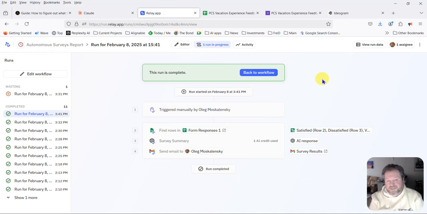So this service could be set up for any business. It doesn't have to be a vacation business. Any business that wants to track what's going on in terms of customer satisfaction could be set up similarly. Obviously, the survey will be different, but the process itself will be the same. And then you can just, as a business owner, receive these kind of reports on a weekly basis and/or a monthly basis, whatever you prefer.